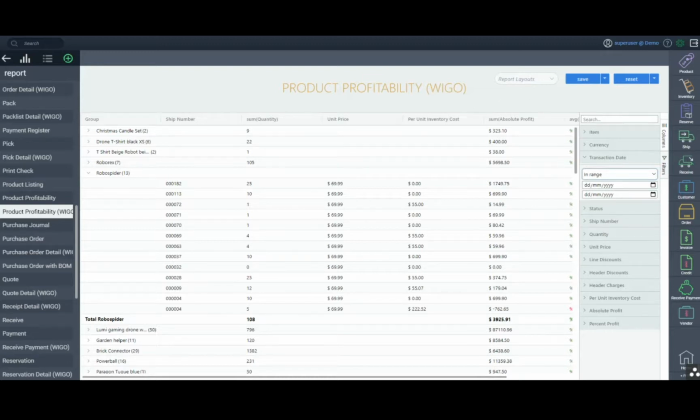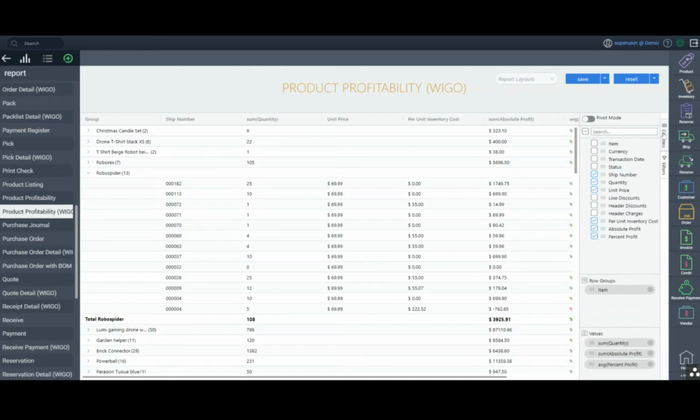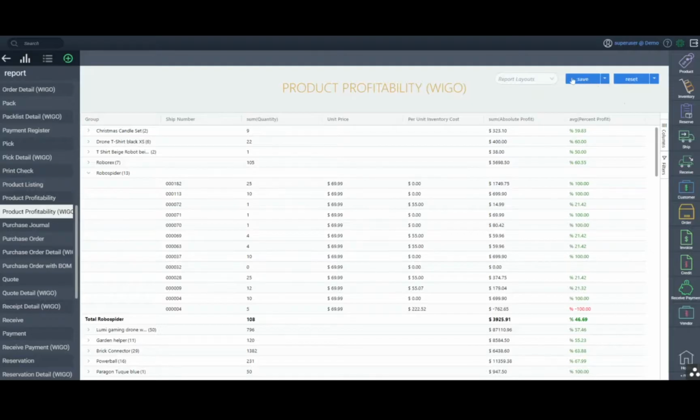As you customize the layout of your report, you will have the ability to save the format that you've created into as many report layouts as you want, and then quickly access those layouts from the drop-down button.